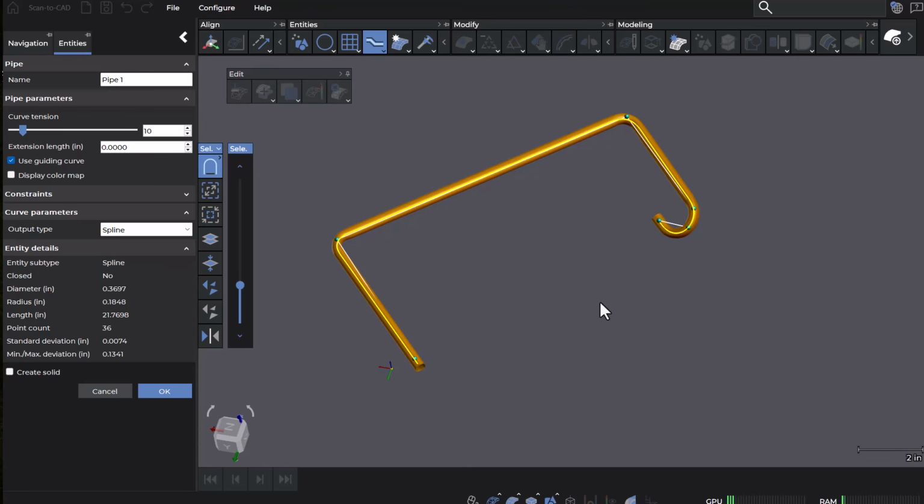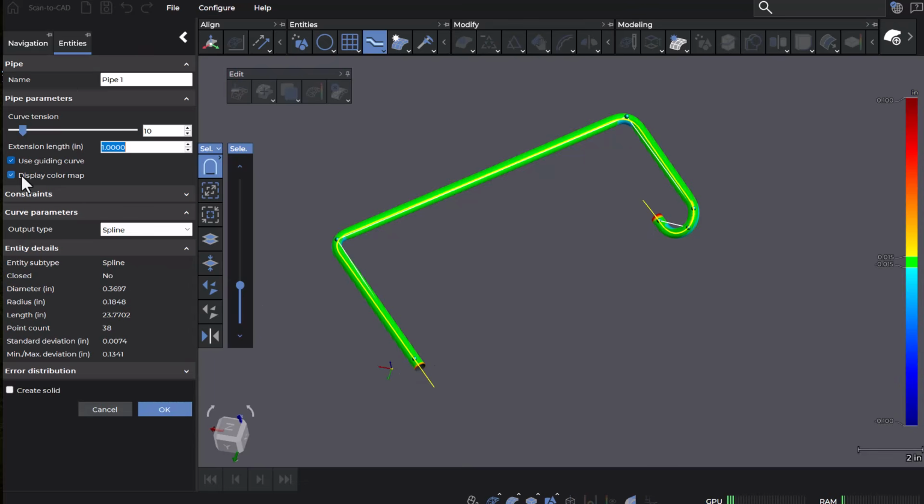Other things we can do here is if we want to extend the path, let's say we wanted to extend it by 1 inch, go ahead and type that in. And you'll see on either end now that path is extended 1 inch on both sides. We can also display a color map just to show the fit of the center line with its profile.